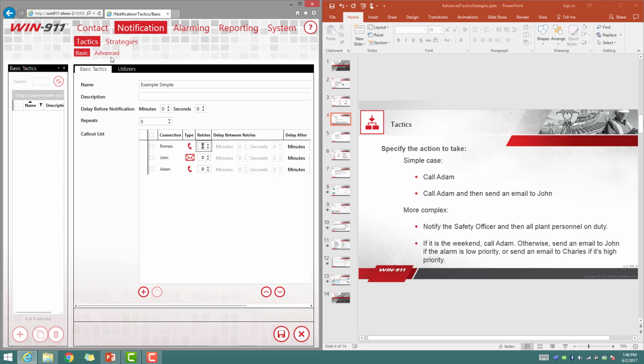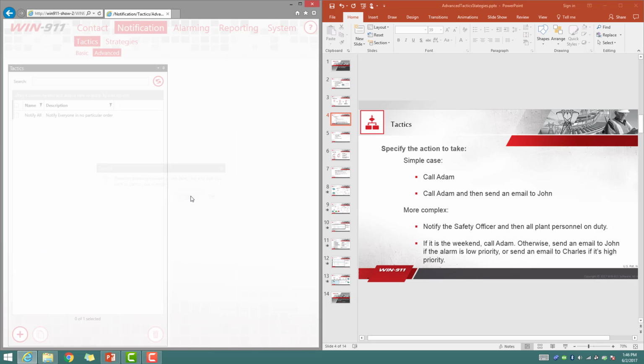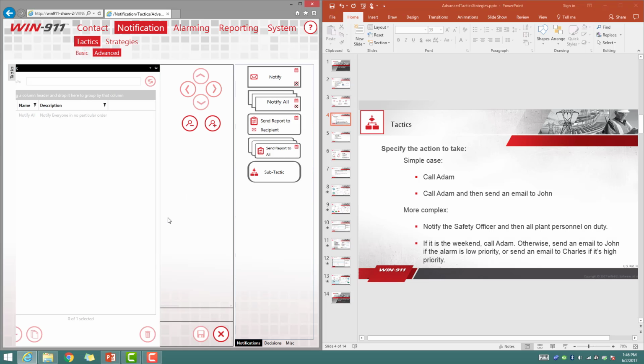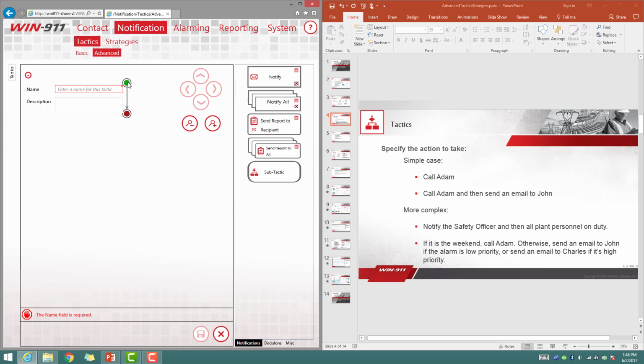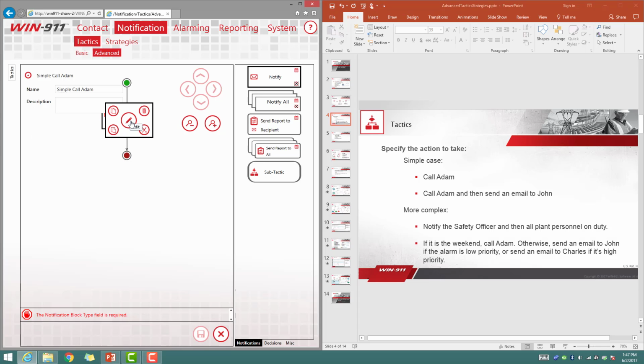A different way to achieve that would be through the advanced side here. Let me clear out my previous one. Okay. So this is the initial alarm event. We'll just say simple call Adam, just for this example. We want to notify Adam. This is all drag and drop. And then you can click on these to bring up different options here.